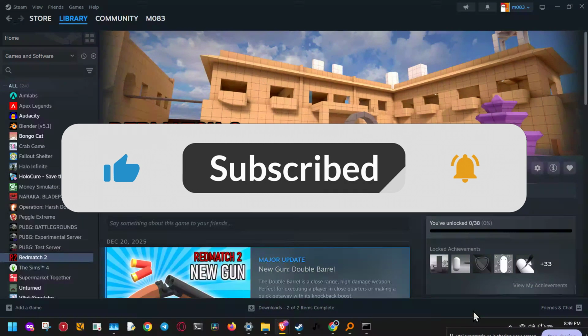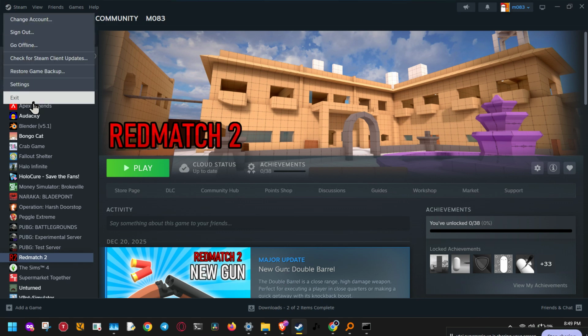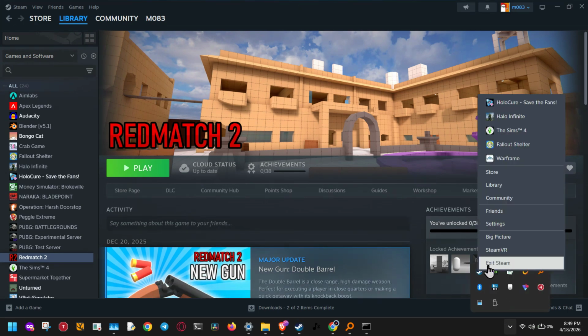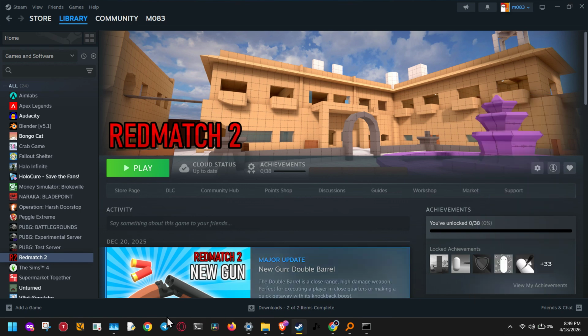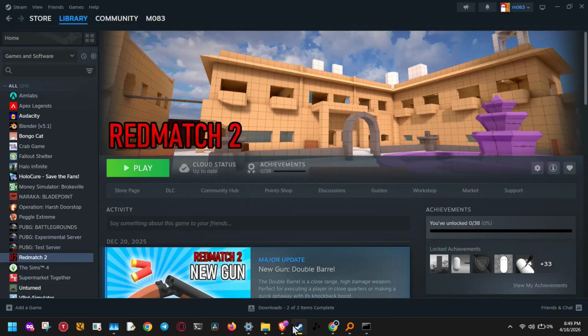The first thing you want to do is restart Steam. Sometimes Steam just needs a fresh start to clear temporary connection glitches. Close Steam completely, not just the window. Make sure it's not still running in the system tray, and if needed, open Task Manager and end any Steam processes still active in the background. Once everything is closed, wait a few seconds, then reopen Steam and check if the error is gone. In many cases, that alone is enough to fix the problem.